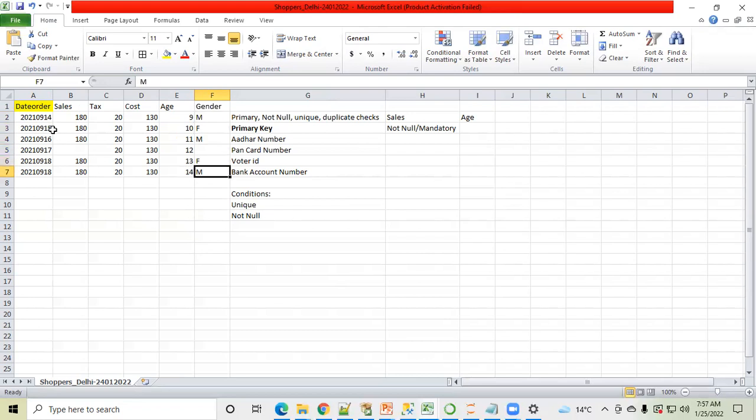Now tell me, will you accept this file or reject it? Accept it. Okay, very good. Now suppose here they have mentioned it like this. Will you accept or reject it? Think and tell me.